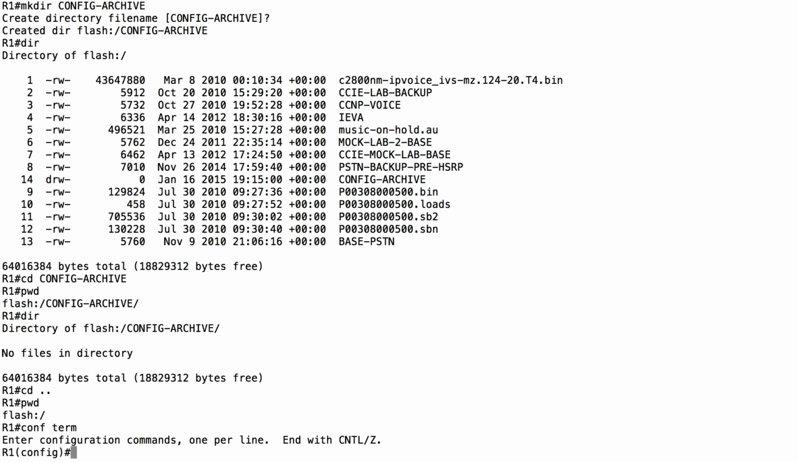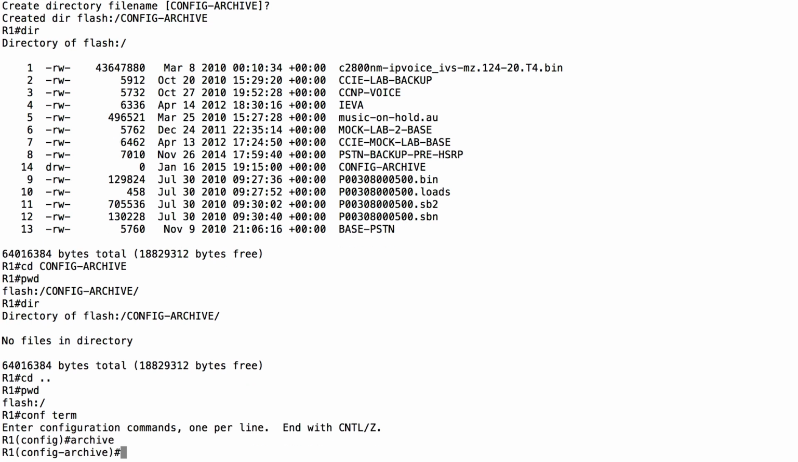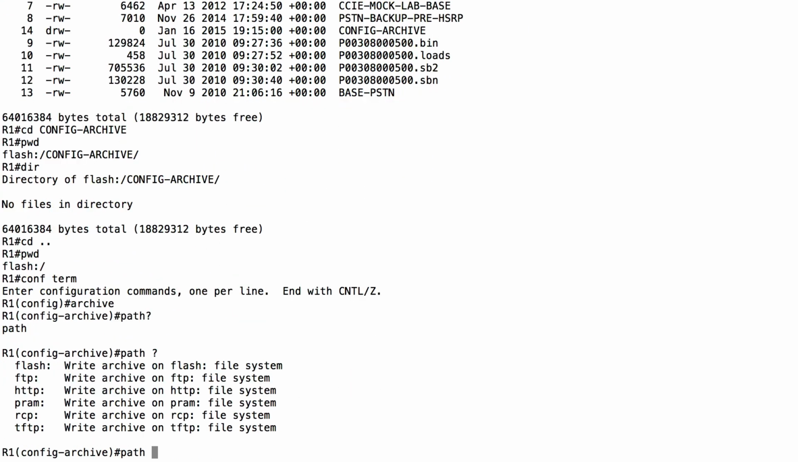Let's go into global configuration mode and we'll say archive to go into archive configuration mode. And I want to specify the path and the structure of the file name that's going to be used when I'm writing one of these archived configuration files. I'm going to say that my path is flash. Oh, by the way, you could say that the path is on an external server. I'll show you that with some context-sensitive help. But I'm just going to store it to flash.